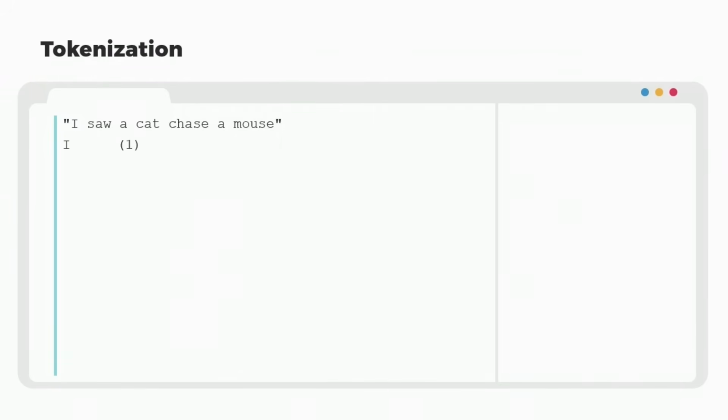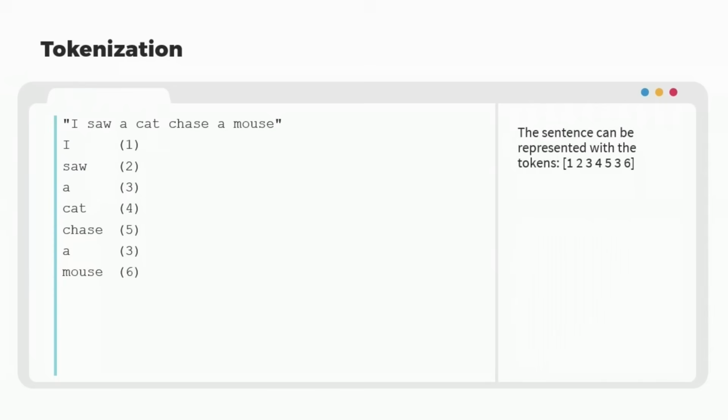For example, I can be provided with a token ID of 1, saw with 2, a with 3, cat 4, chase 5, a again would be 3 because a is already tokenized as 3, and then mouse, and that token ID would be 6. So the sentence can be represented with the tokens 1, 2, 3, 4, 5, 3, 6.